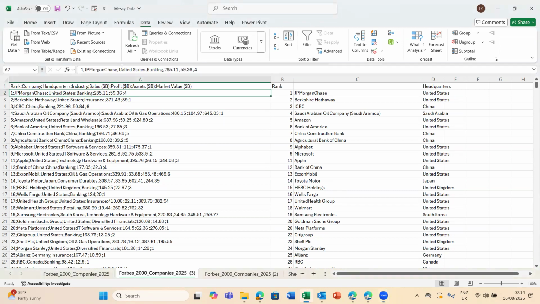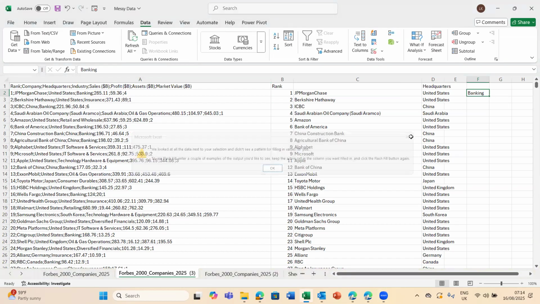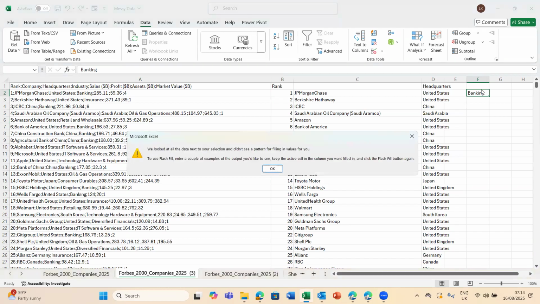Okay, I type banking, I copy banking, paste, and then I do Control E. What is happening? Yes, banking, Control E. What is happening?